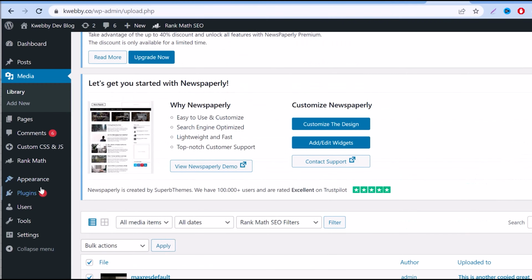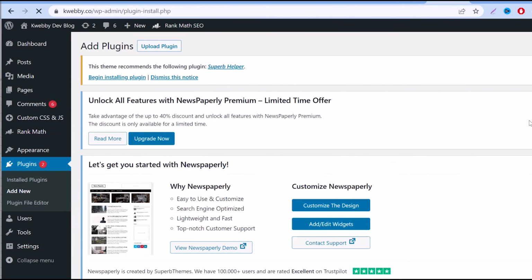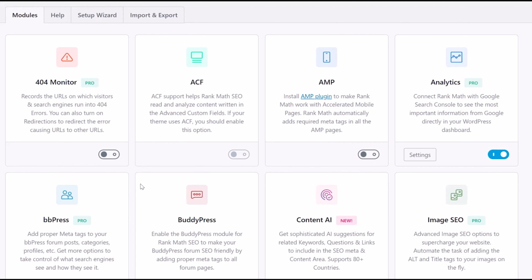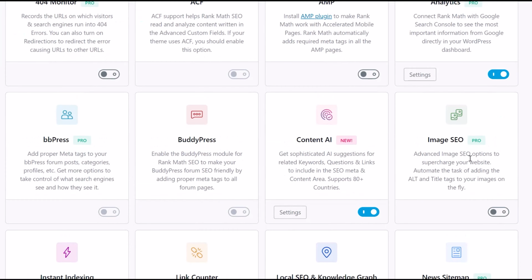So what you need to do is go to plugins, add new, and search for Rank Math, or follow the link in the description box where you can download the plugin or sign up for the free account. After signing up, click on Rank Math here, and it will tell you all the modules it includes. As you can see, image SEO is included only in the pro version. If you sign up for the pro version, this option will be available to you.